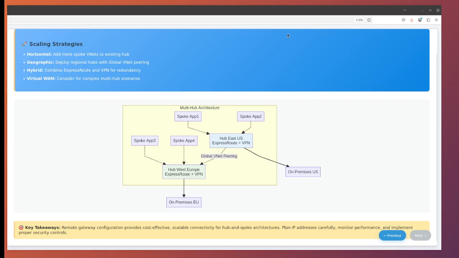Thank you for joining this deep dive into Azure VNet remote gateway configuration. You now have the knowledge and commands needed to implement this powerful networking pattern in your own environment.